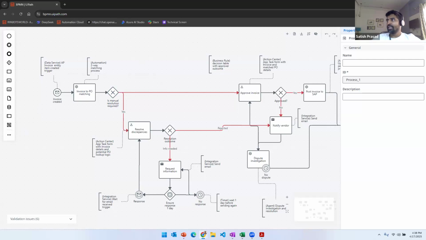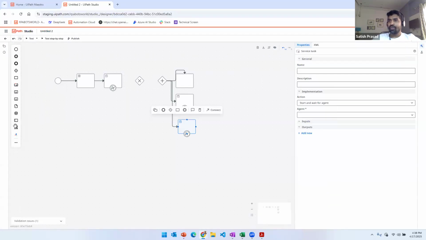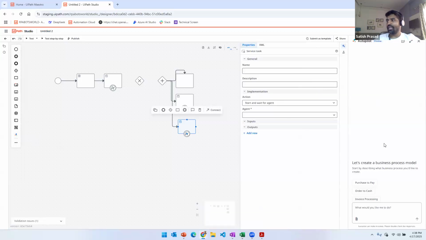You can learn about these things, right? And UiPath provides a lot of capability. With the help of this, you should be able to do it. The other thing I wanted to talk about is Autopilot. With the help of Autopilot, you should also be able to design this just by prompting and explaining what kind of process you want to automate, right?